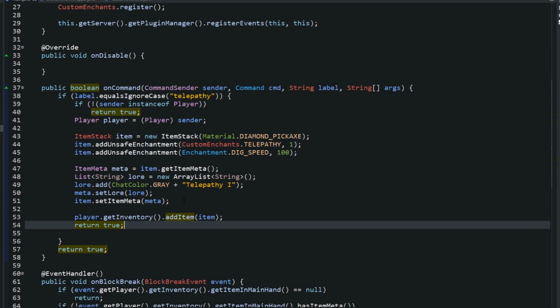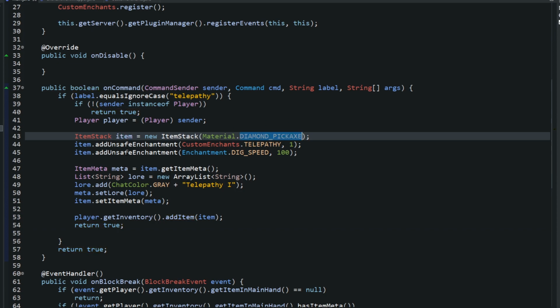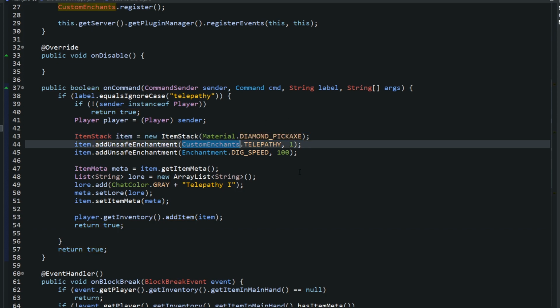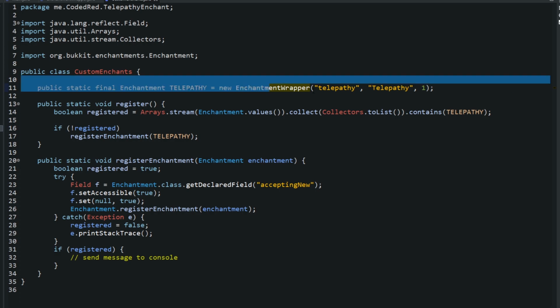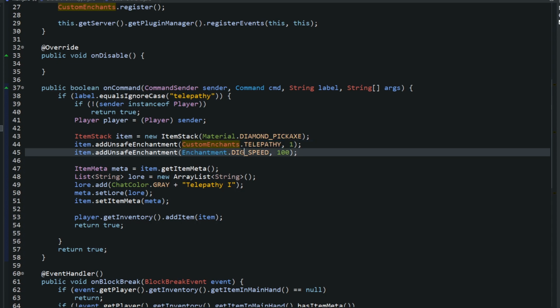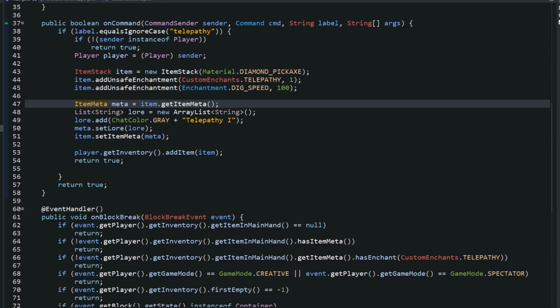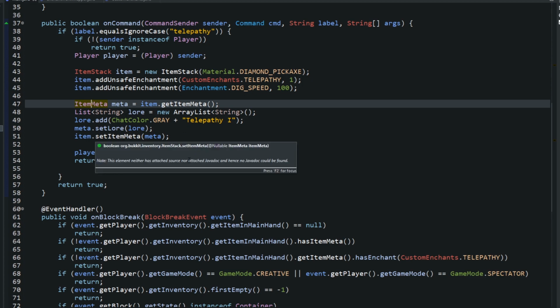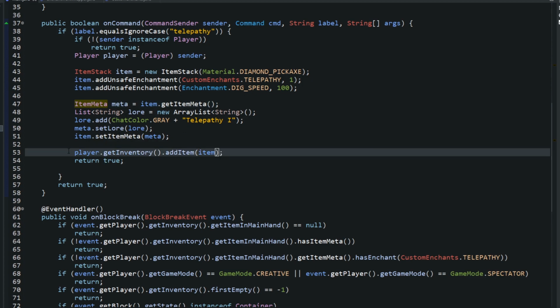Done. 30 minutes. So what we did is create the item, a diamond pickaxe. We added the unsafe enchantments, which is our custom enchants from our custom enchant class. We're adding this enchantment right here to our item, set level to 1. Also went ahead and added an efficiency, which is dig speed, to 100. We created the item, created the lore, added the lore, set the lore, added the item, and of course if the player's inventory is full, you should probably check that and drop it on the ground. But for the sake of time, we're not going to do that.